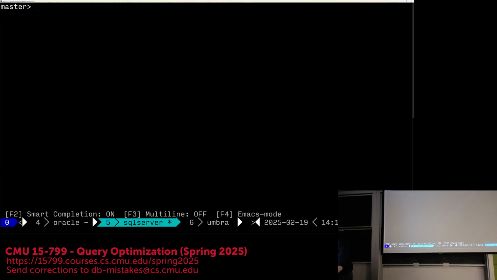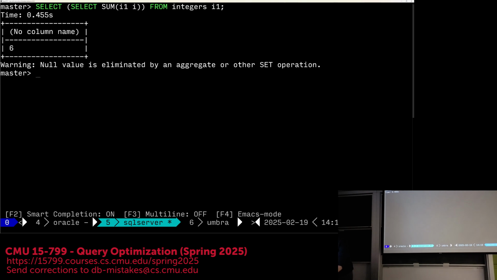So let's do SQL Server now. SQL Server gives you 6. At least now they're also giving you a warning to say, hey, we saw a null in there and it got removed. So that's kind of convenient.